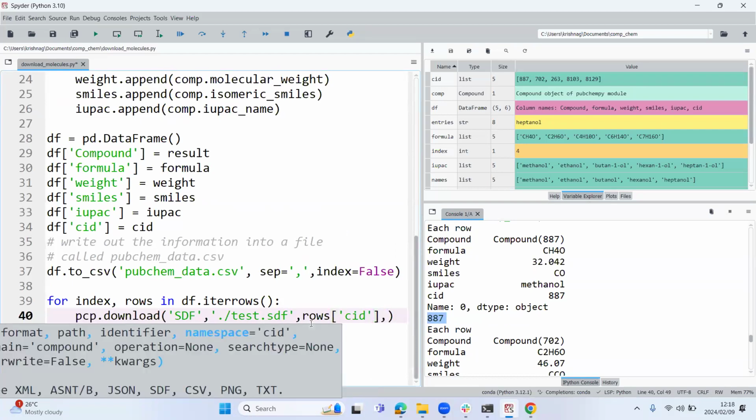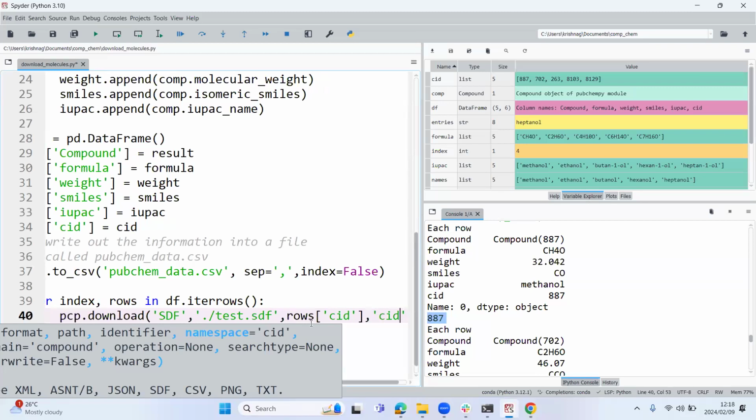And then the last thing that we need to tell it is, what are we downloading? The namespace. It's already there. We're giving it a number. When it goes to PubChem, PubChem needs to know, what does this number mean? The number means CID.